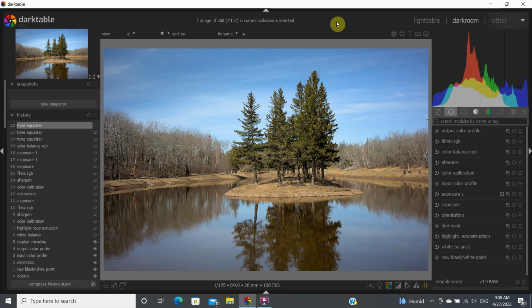today we're going to be looking at some of the basics of the tone equalizer module. So the first thing that we want to do is process your photo as much as you want, and then if you want to bring some of the contrast and the tonality of your image, you can basically do that using the tone equalizer.